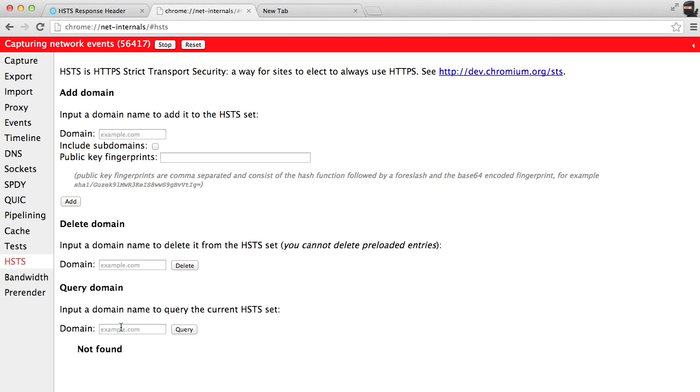So if we query a domain, let's say PayPal, which is an obvious target for many man-in-the-middle attacks, and hit query, we can see that it's been found within the database within Chrome. It's got a mode of strict, and there's the domain there, and that tells us that the browser knows we should only ever access this website using HTTPS.